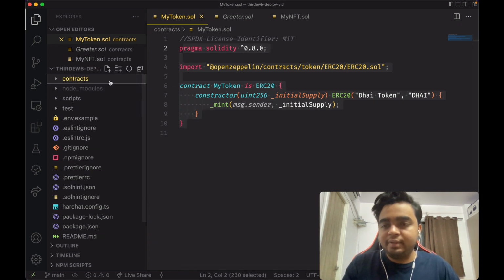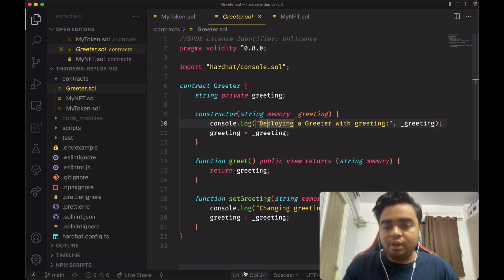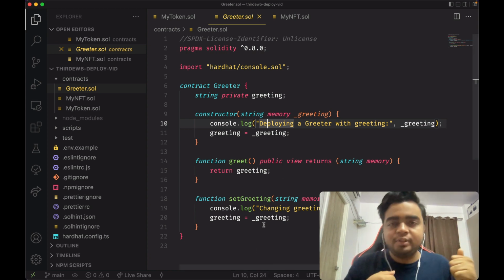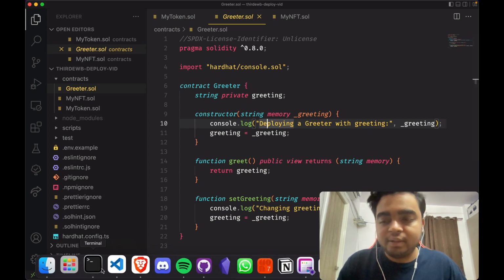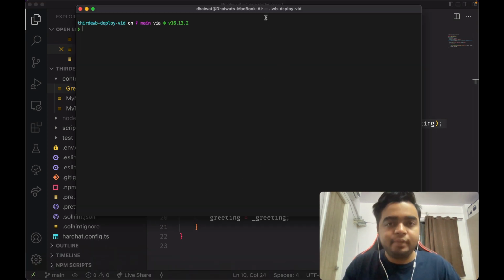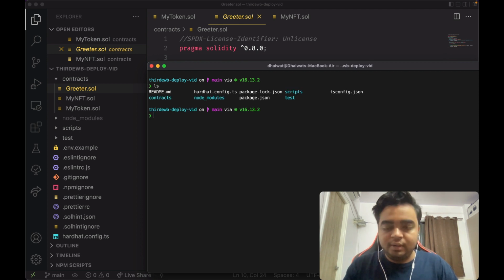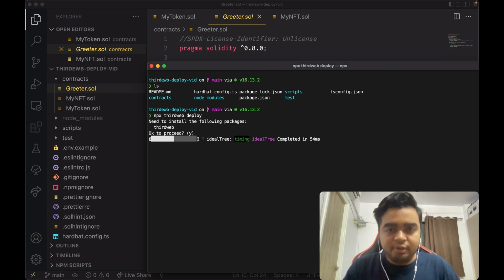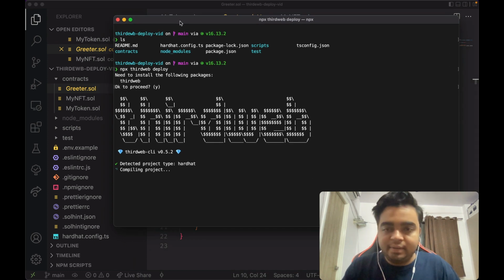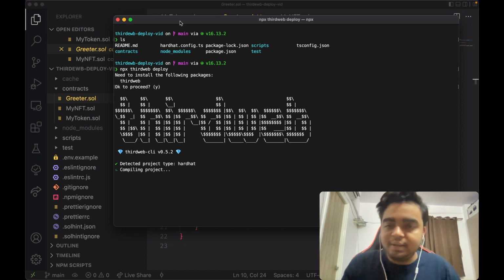So let's just start with the greeter. Now, all you need to do to follow along is to have a project with some contracts in it and open a terminal window at the root of that project. So as you can see, I opened it at the root of my project. And all you need to do is run npx thirdweb deploy. Yes, we want to install it. And yeah, we got some nice ASCII art.